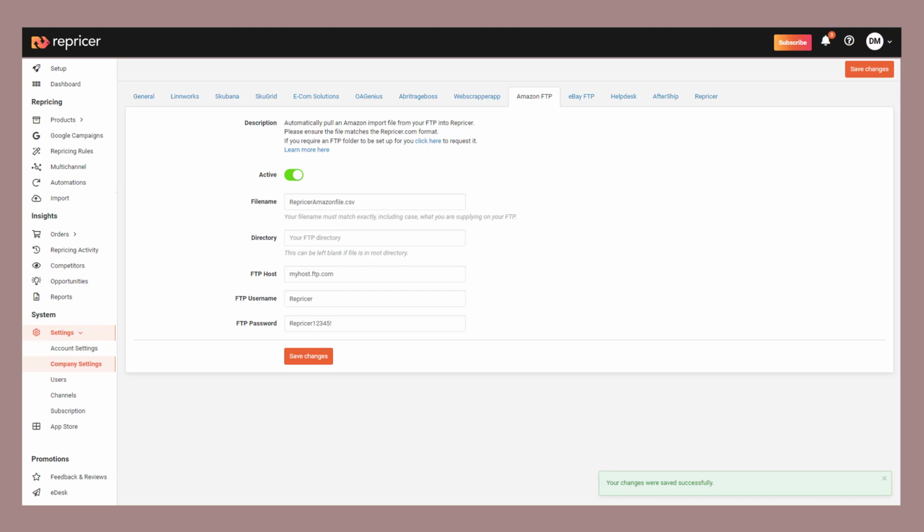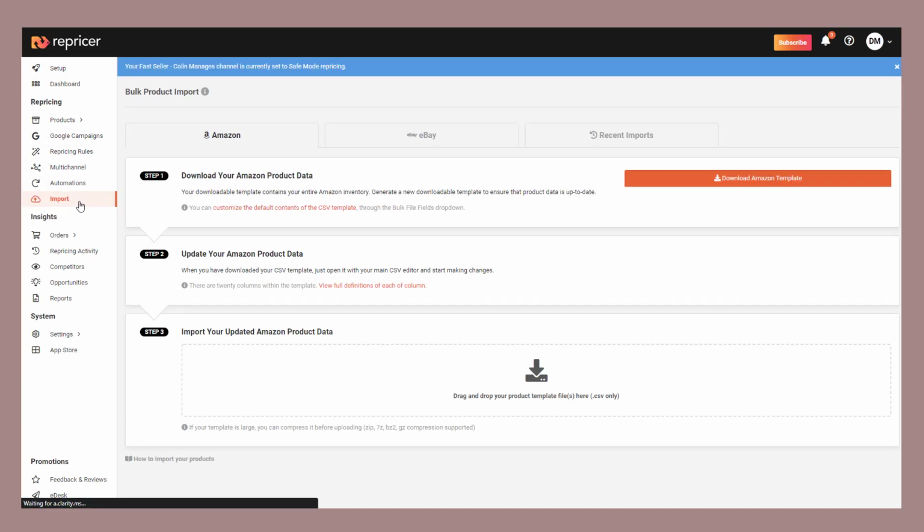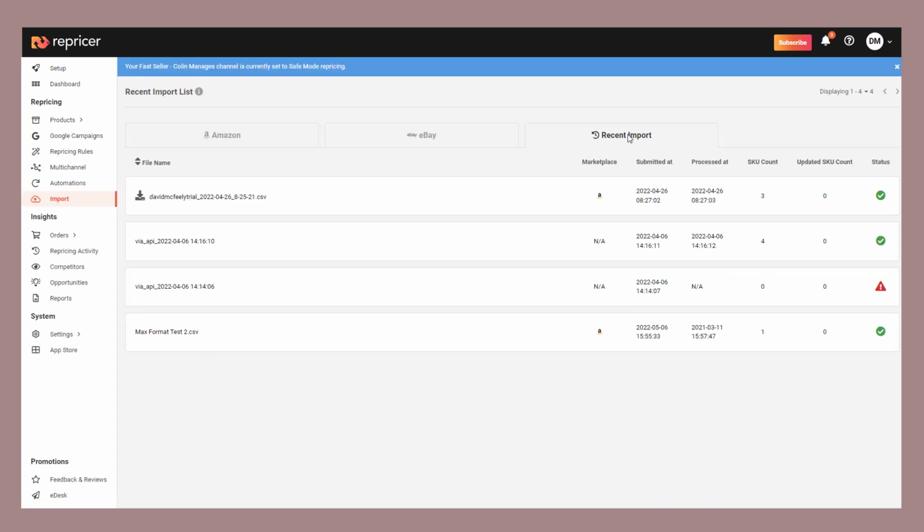Also, if you go to the import screen, you'll find that your FTP submitted file will appear on screen as if you imported it yourself manually. This is great for keeping a track of the results.